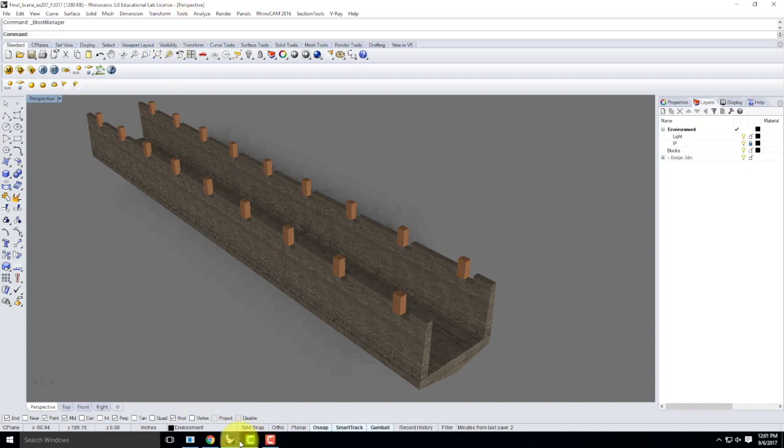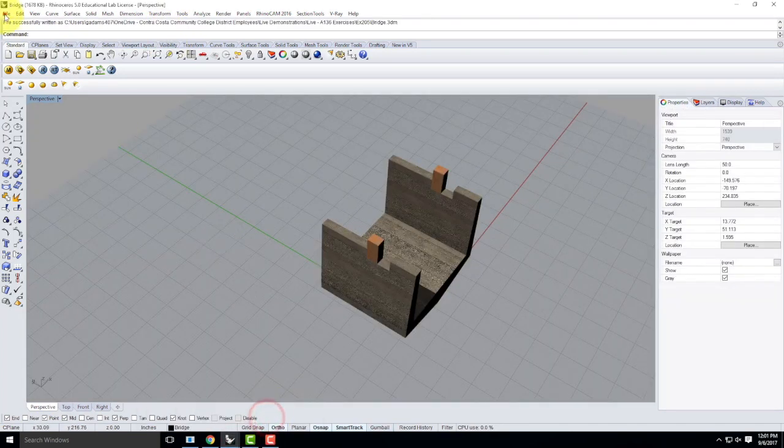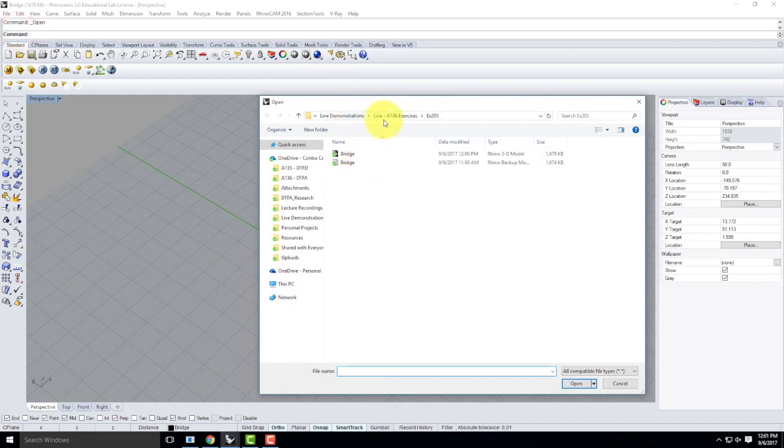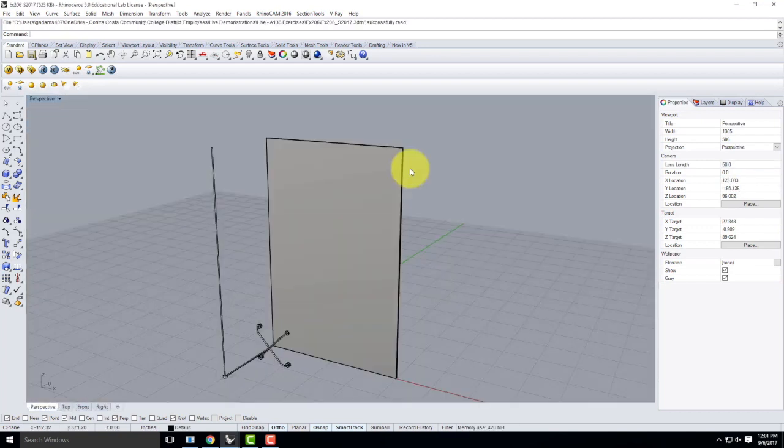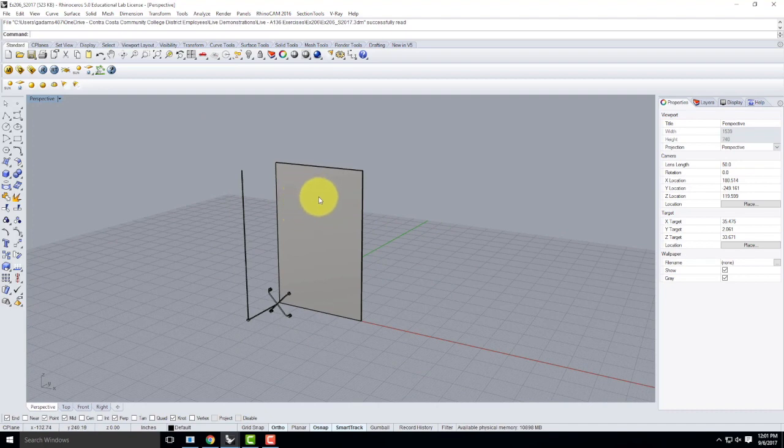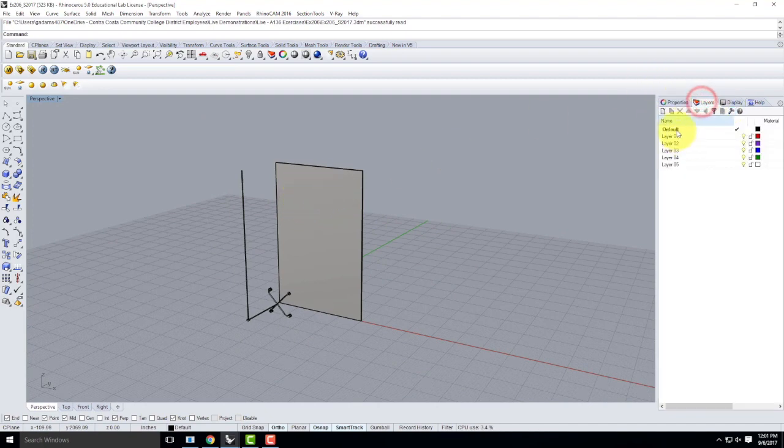So I'm going to go ahead and jump back to this file. I'll go to File and then Open. And I'm going to open up the glass piece right here. Okay. So yours should look something like this, but we want to make sure that we clean up the layers. So in this file, I didn't clean up the layers just yet.